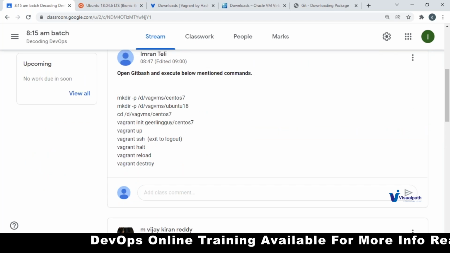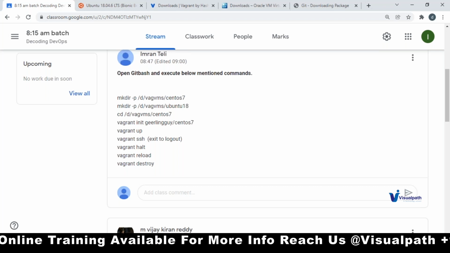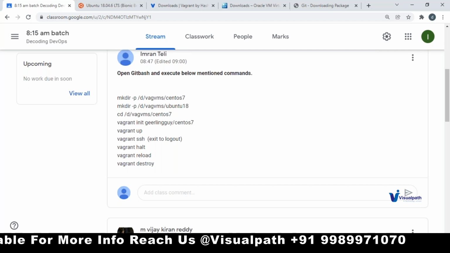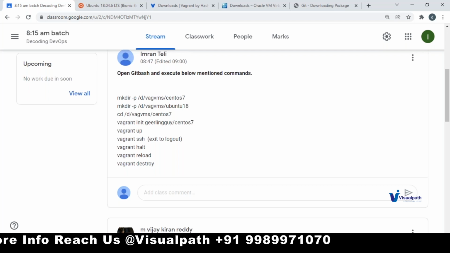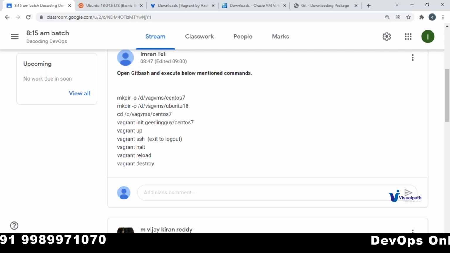It's a Linux option. We'll learn Linux. -p is going to create all the directories one after the other, one inside the other. If you do not have D drive, guys, whatever drive you have, use that. C, E, F, whatever drive you have, just use them.